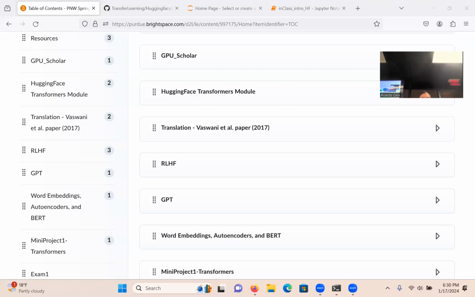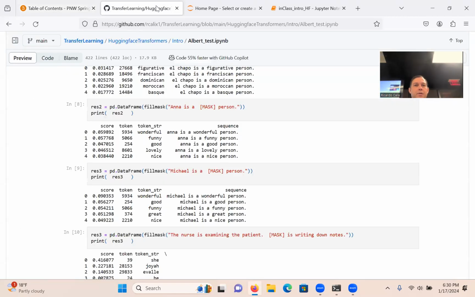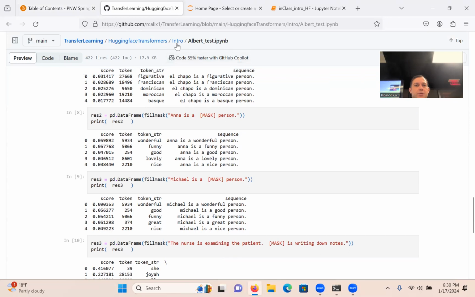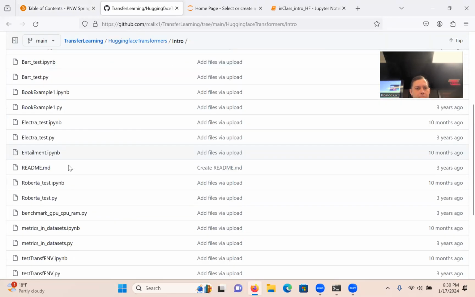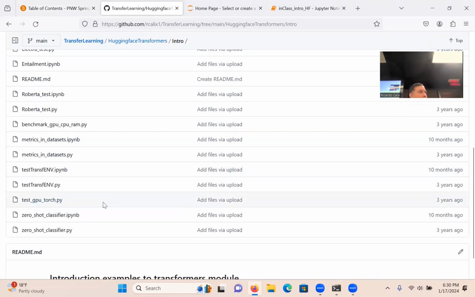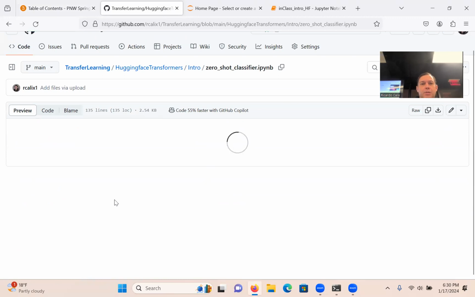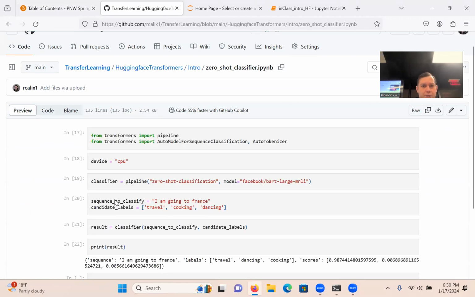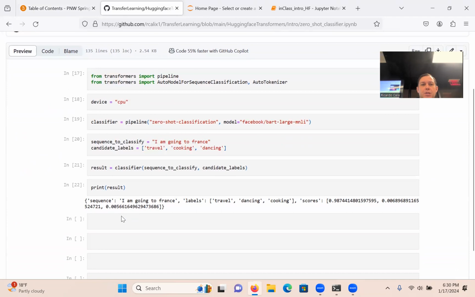Share the screen. All right, so we're sharing the screen. So we're going to do now the example that we have here. I think it's our last of the intro examples. And this is the zero-shot classifier. Okay. So let's take a look at that. It's similar. It's a type of classification, but using large language models, basically.